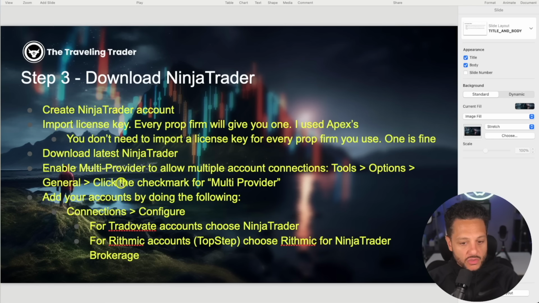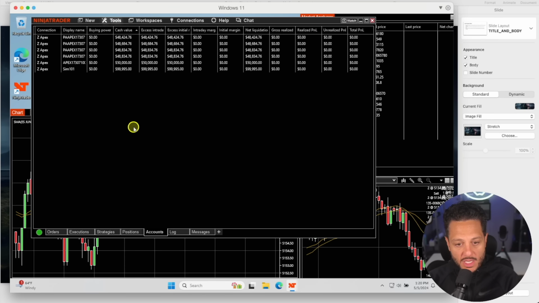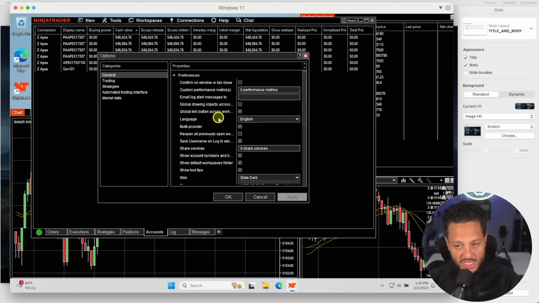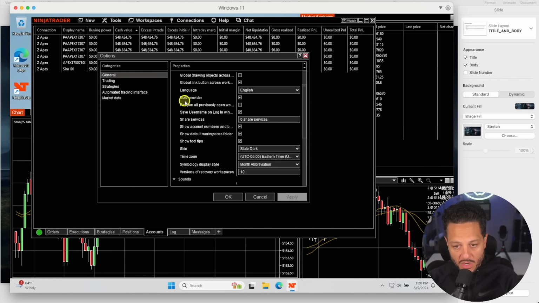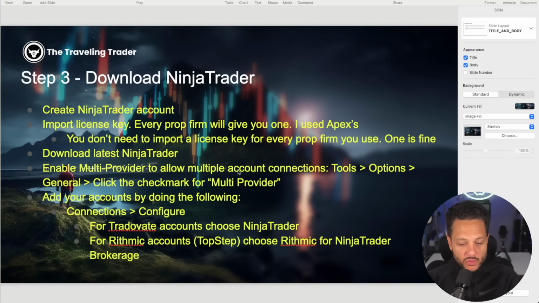Now, the next thing you need to do is enable multi-provider to allow multiple account connections. So you're going to go to Tools, Options, General, and click the check mark for multi-provider. So here we're going to go to Tools, Options, and in General, you want to make sure that the multi-provider check mark right here is clicked on. Once that is on, click apply and OK. Now that we have that turned on, we can add multiple types of accounts to our NinjaTrader. So let's go ahead and add our new accounts that we created.